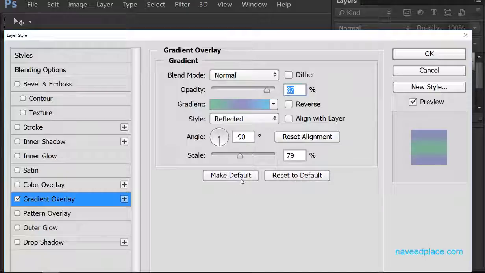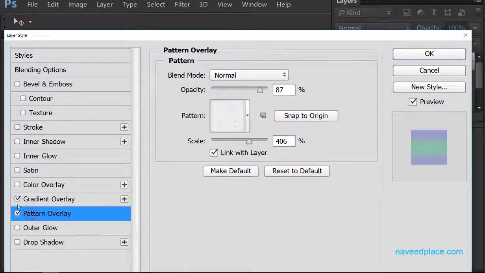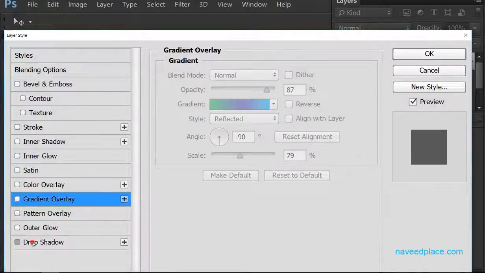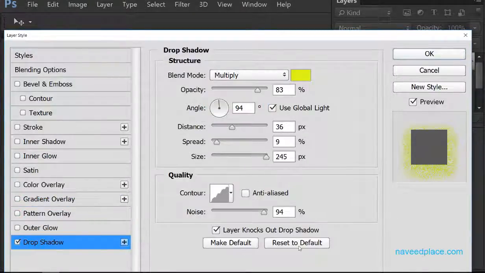Make default means, let's say, if I come here, I should teach it to you here in drop shadow. Let's say that if I've done something wrong, what I do, I will not take the help of make default. I will just simply click on reset to default. So it will go back, it will reset to default.